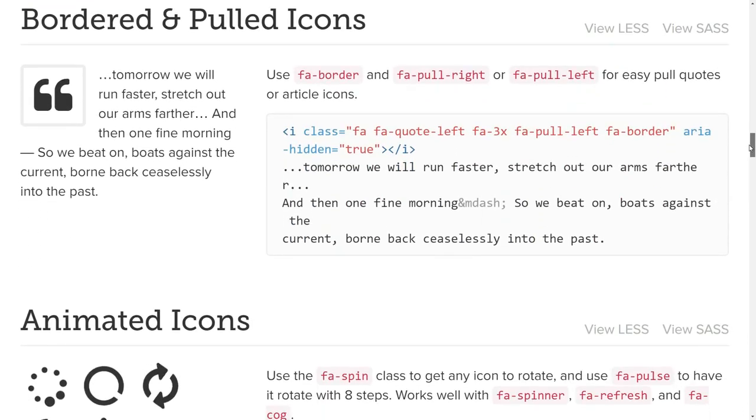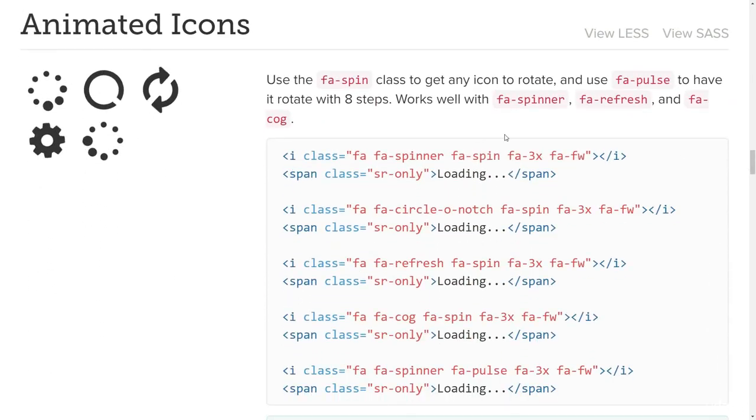There's bordered and pulled icons. There's animated icons. These are really cool. I've actually used one of these in a web application to indicate that the page was still loading. You could even make these more interesting by changing the color or making it pulse larger to smaller. All kinds of things you can do here.